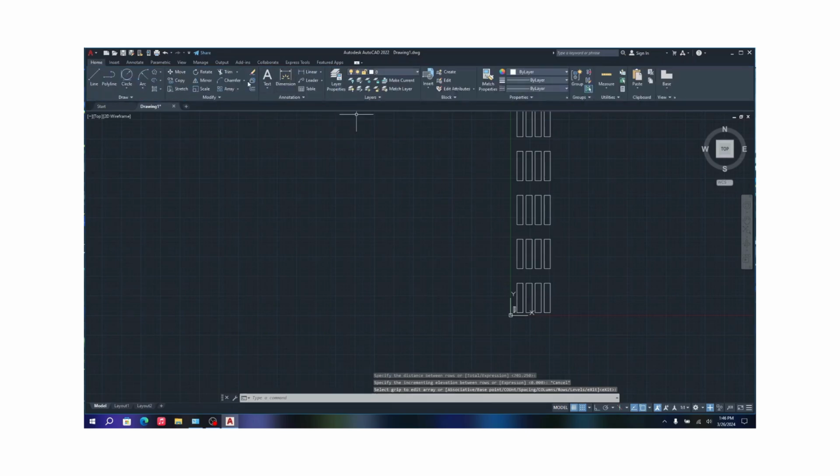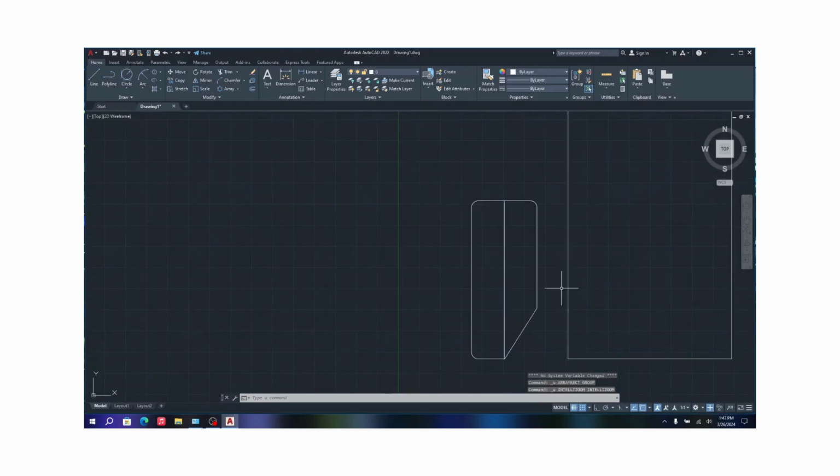You can also create circular arrays and path arrays. Path arrays, you can just create a line and then make it follow that path. Polar array is basically circular. So if I want to make this into a polar array, it's a bit too big. But basically, yeah, you get the idea.